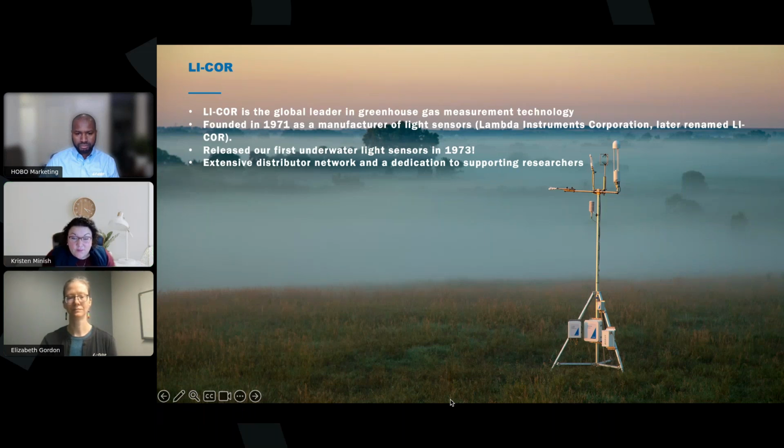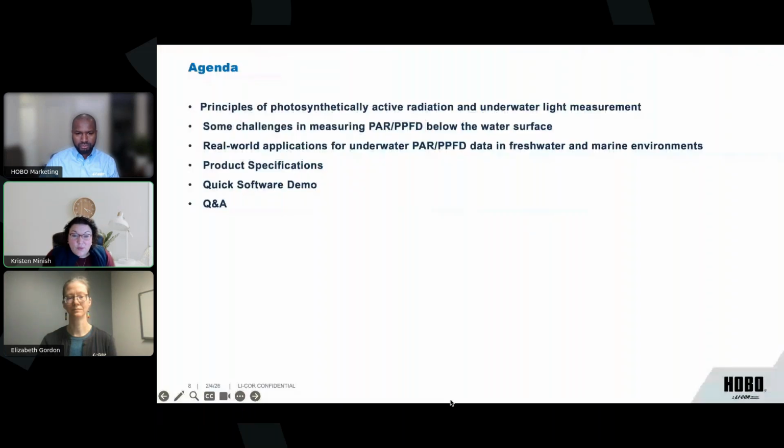In today's webinar, we'll be covering a few different topics. We'll start off by going through the principles of photosynthetically active radiation and underwater light measurements, and talk about some of the applications where you can take these measurements in below water surfaces. From there, we'll move into a demonstration with the MX2502 data logger so that you can see how it works in real time. Again, feel free to submit your questions throughout the presentation today. We'll take time to be able to answer those throughout the presentation as well as at the end of the webinar. With that, I'll hand it over to Elizabeth.